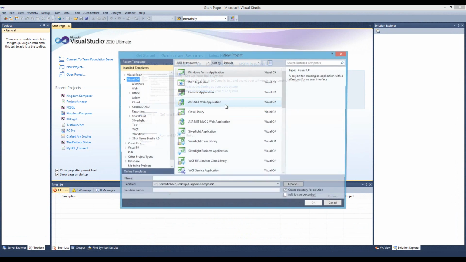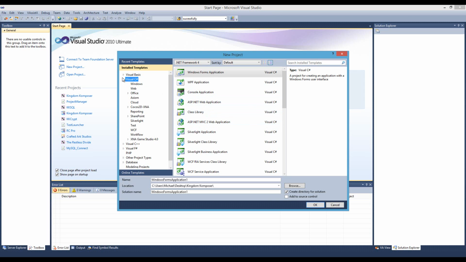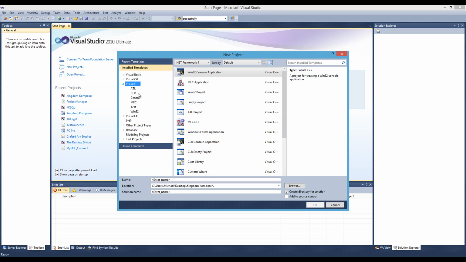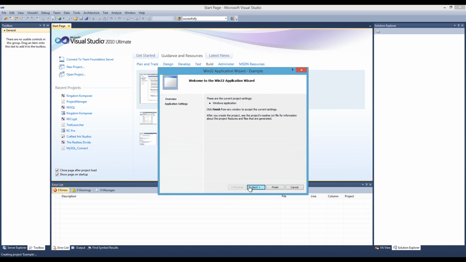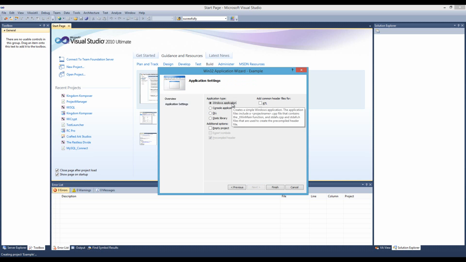So first thing, open new project. I'm assuming you have a basic understanding here, maybe not so much of the code, but of how to at least create a project. So let's go ahead and do example. Make sure that you go to Win32 project and select that. And then when you're in here, select Windows Application and Empty Project. And then you're done. Press Finish.